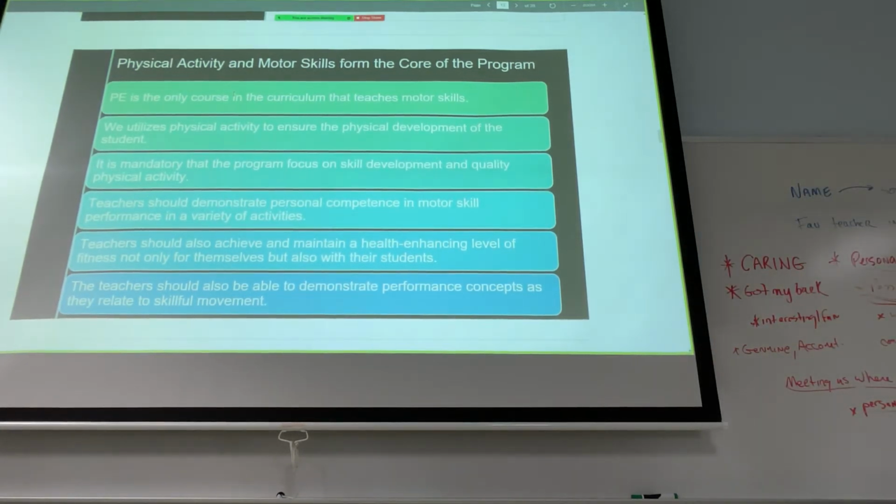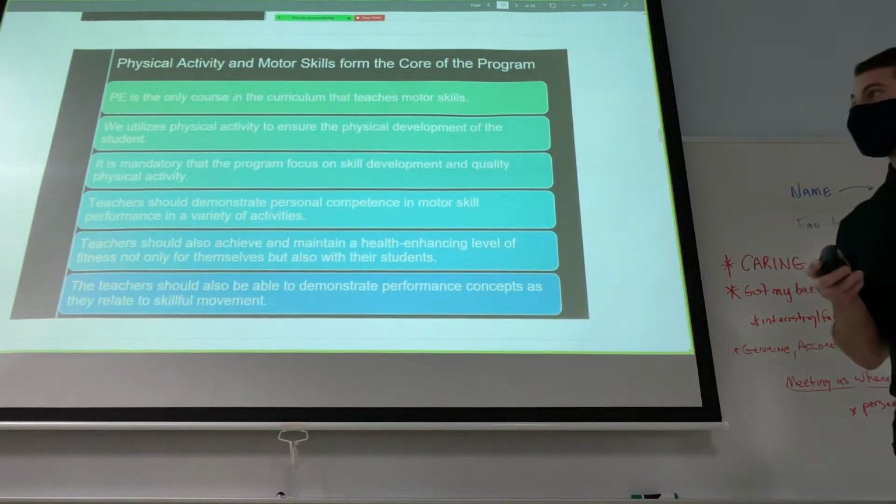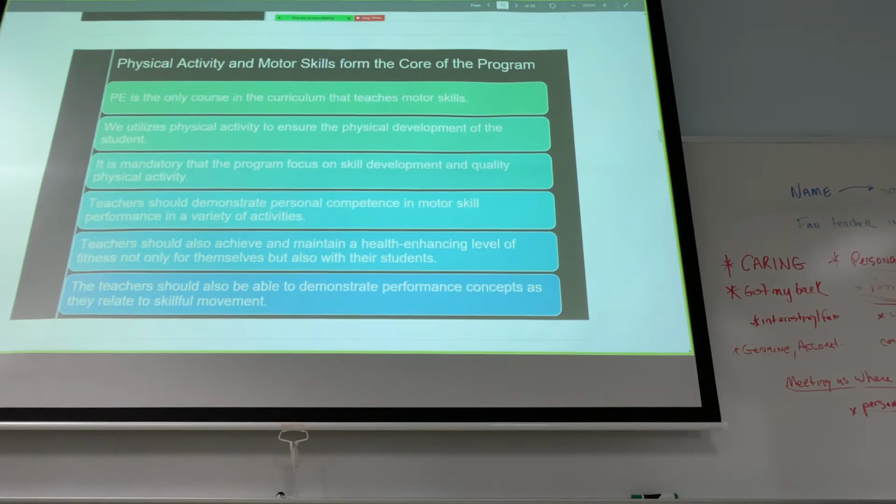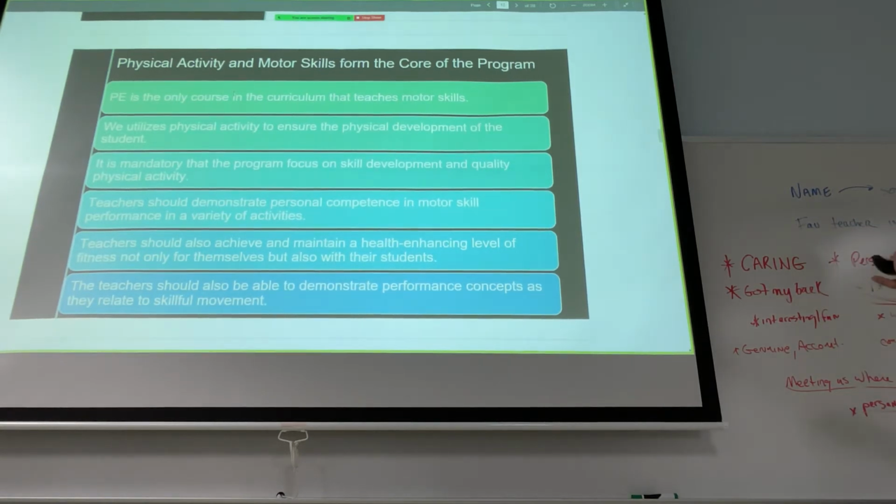We utilize physical activity to ensure the physical development of the student. PE is the only course in the curriculum that teaches motor skills in high school and elementary school. Okay, and then once students get out, obviously they can go to gyms and physical activity settings, but if the phys ed teacher didn't set up a lifetime wellness path, they might not be going that way.